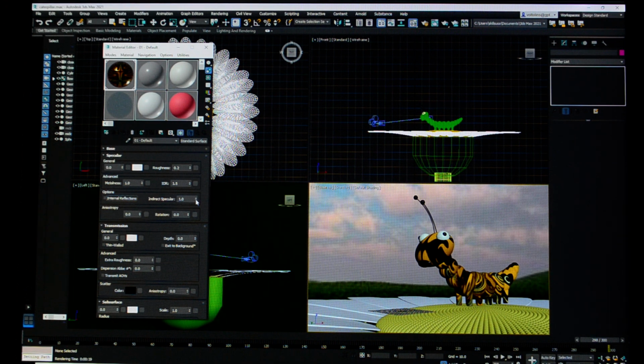Indirect specular is the light that bounces. You can reduce that. Now you see the shine is completely gone. So this number and this number controlled the fact that it was shiny. So whenever you're working with an object and it's shiny and you don't want it to be, under specular, turn off general and turn off indirect specular, and that will get rid of it.